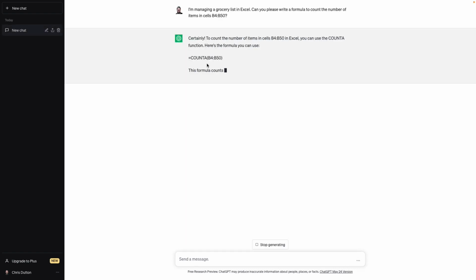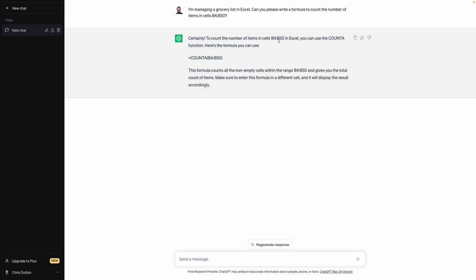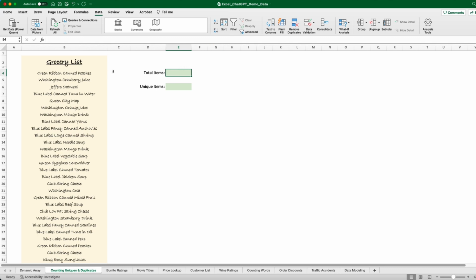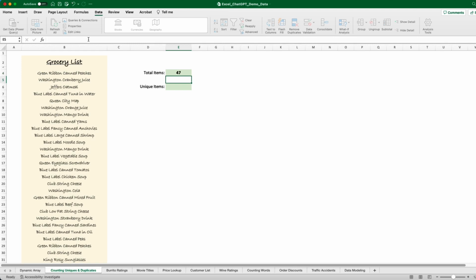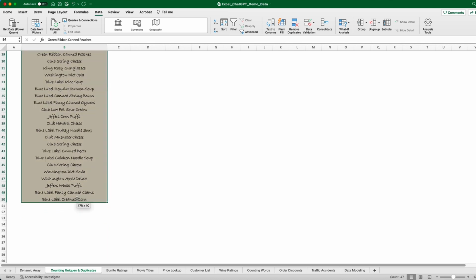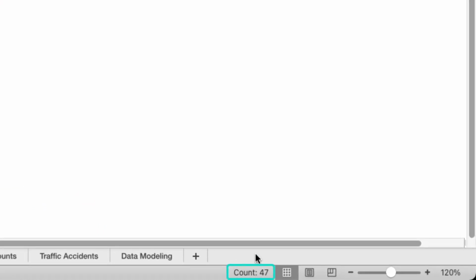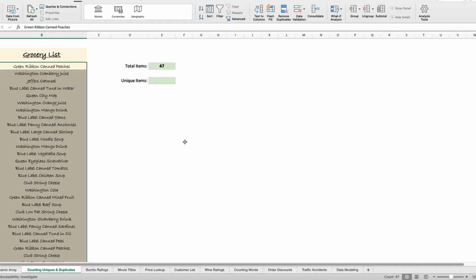It's going to say, certainly, to count the number of items in B4 through B50, you can use the COUNTA function. Here's the formula. Go ahead and copy it straight from the output here. Drop it into Excel. And let's go ahead to E4, paste it straight from ChatGPT into the formula bar. And boom, we got a 47. So we can validate that number by selecting the items in our list. And right here in the footer, we can see the count is 47. So off to a good start.